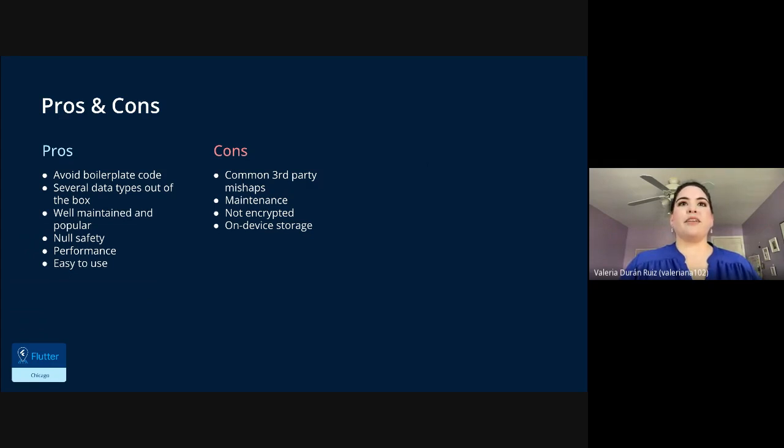And one second. Yeah, several data types. It's well maintained and popular. It has a popularity of like 99 or 98, and a lot of people use it. I don't know which apps on the stores use Drift, to be honest with you, but in their docs they say that there's a lot of apps in production that use it. So I'm just going to take their word for it. But it seems really cool.